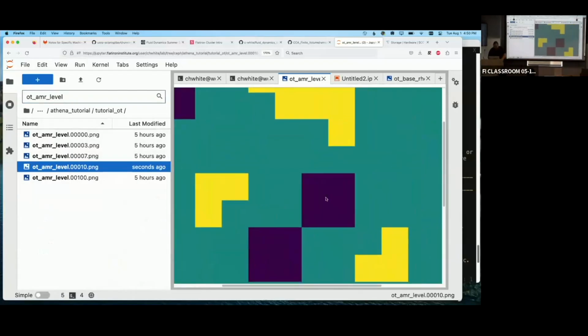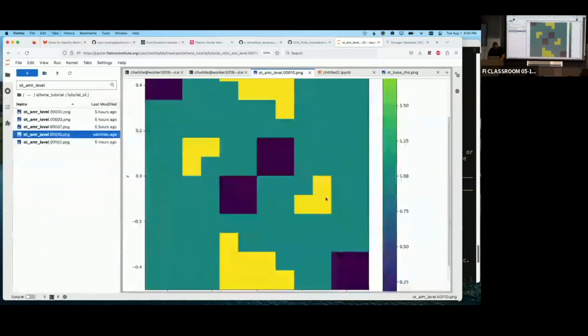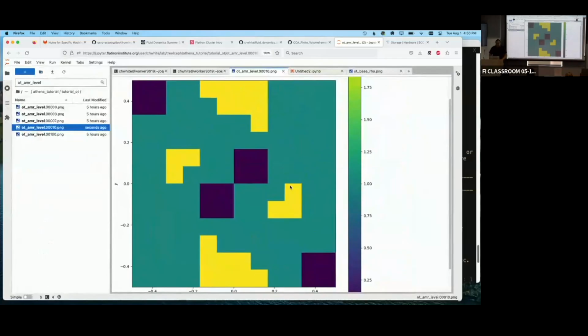So this is a color plot where teal means level 1, so it's refined one level beyond the original. The purple is the original refinement. The yellow is even higher refinement. So the idea is it found the regions that were interesting according to the Laplacian we wrote. And it sort of worked.